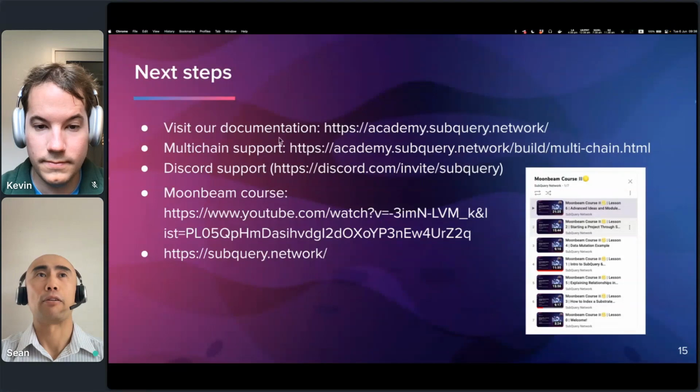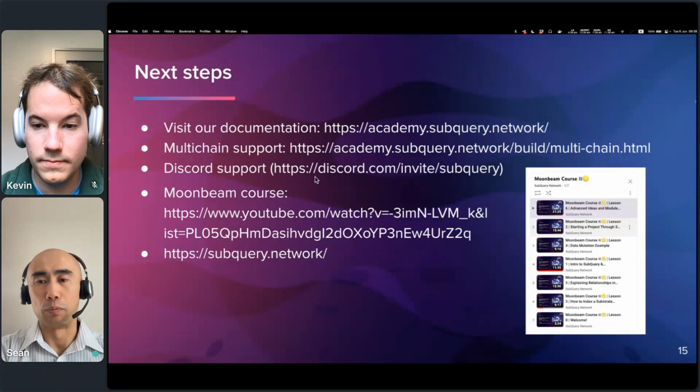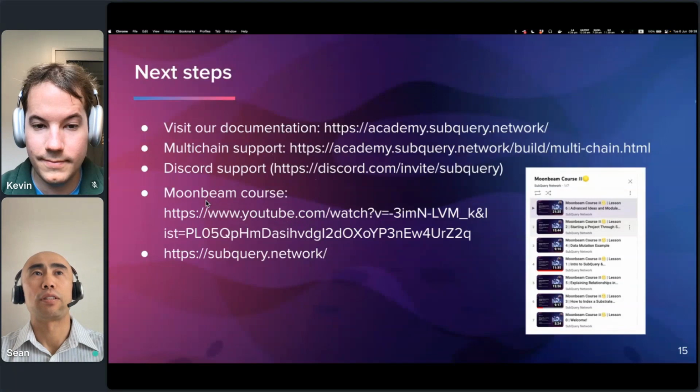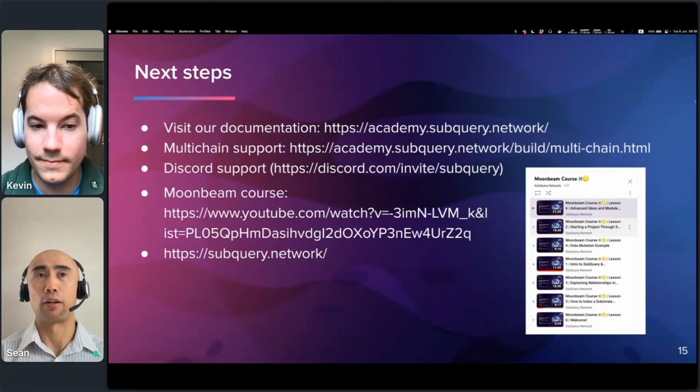But just a quick wrap up here. If you do want more information, feel free to visit our documentation site. So that's academy.subquery.network. Here's a specific link to the multi-chain support and docs as well. Feel free to jump into our Discord at Subquery. We'll also jump into the Moonbeam one and provide support there as well. Do note there is a Moonbeam course that we collaborated with Moonbeam on earlier, late last year actually. That's on YouTube, so there's a link there. And of course the link to our website as well.